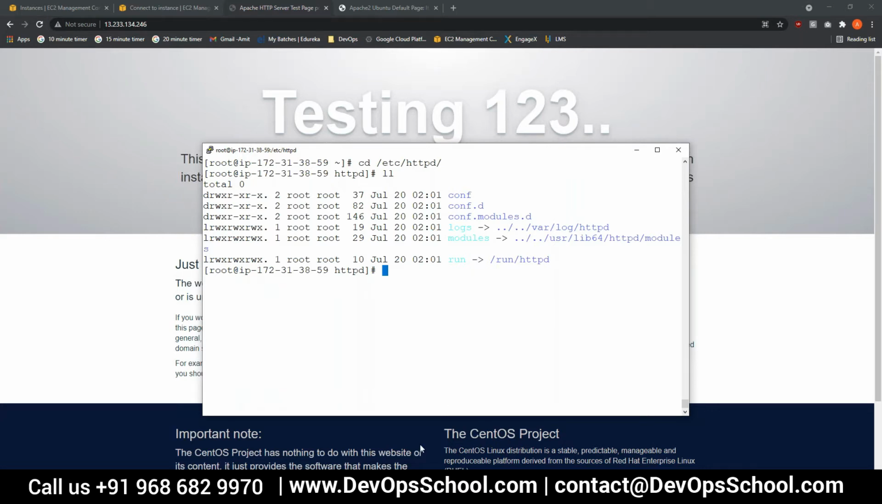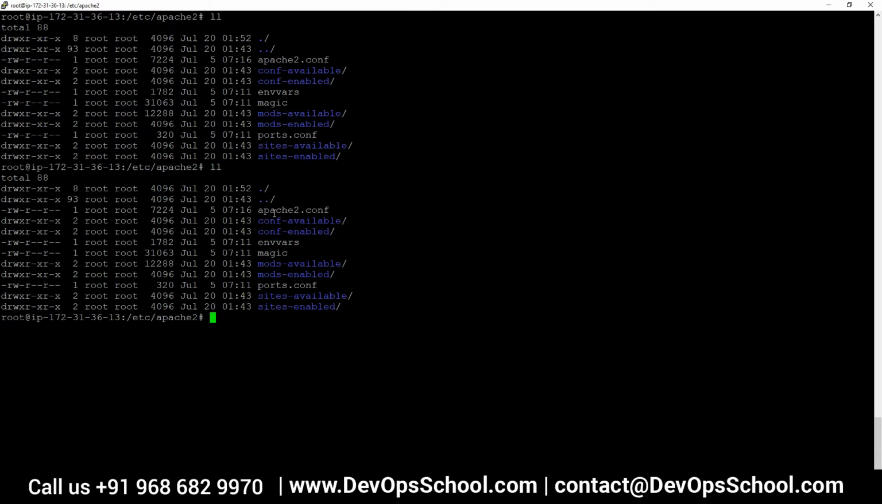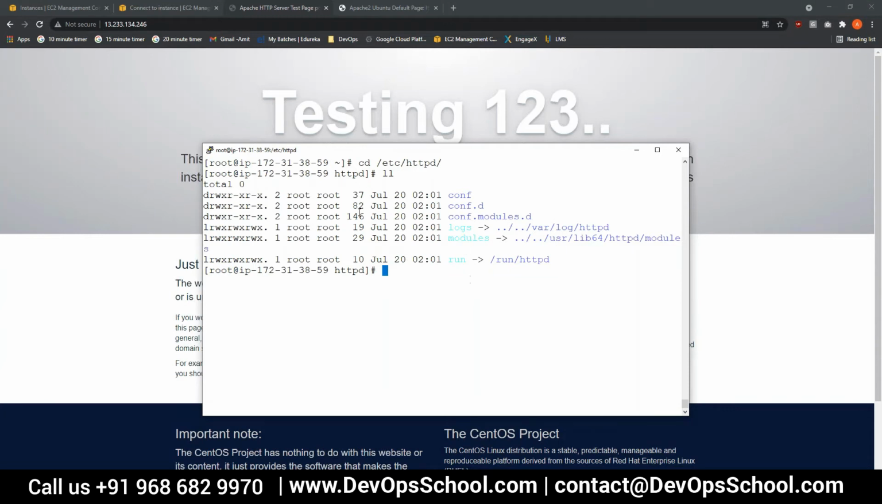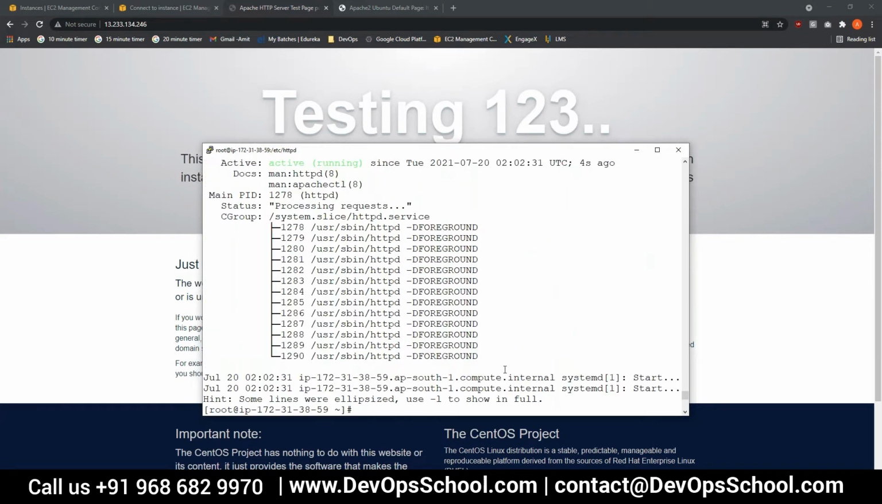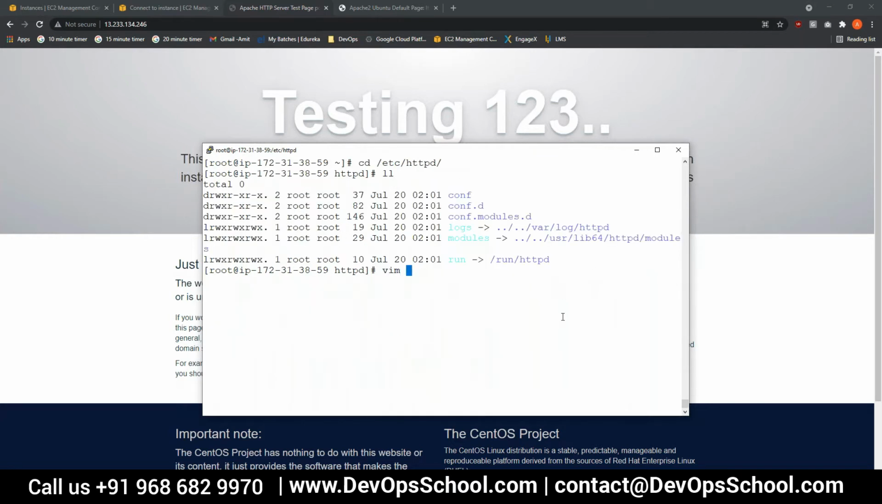You see Apache 2 had a different directory structure. You have apache2.conf and all that stuff, but here you don't. Okay. Now where are all the configuration files? Let's take a look at that. Let's open the service configuration. Right, the service is stored in /usr/lib/systemd/system/httpd.service. Let's take a look at the service.